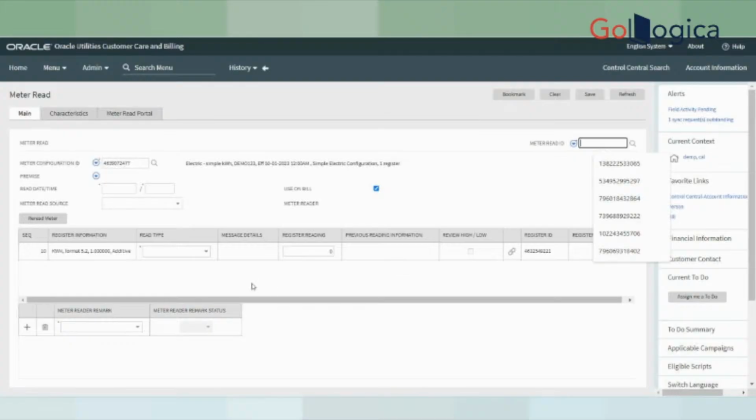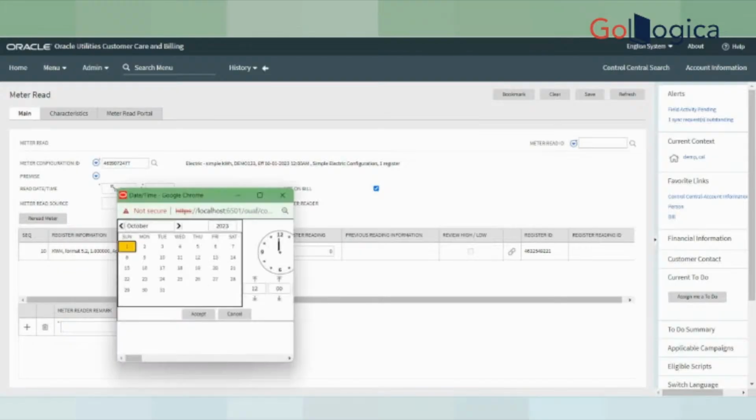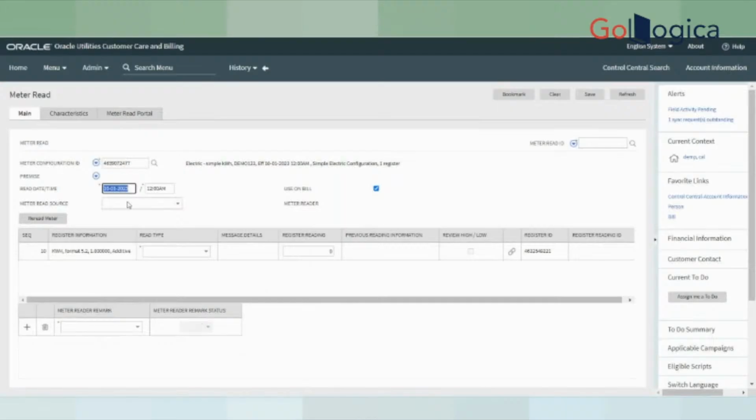For adding the read, very important, whatever information is required, you need a meter read value, date, then the source. Source is very important because you are receiving the read from many sources: from the customer, from the meter reader, from another vendor, from another company, any service provider. For reporting purposes, it is very important to define the meter source very nicely.